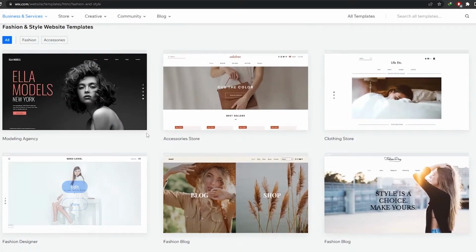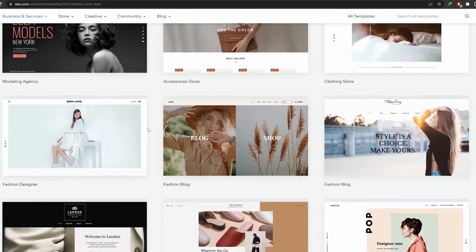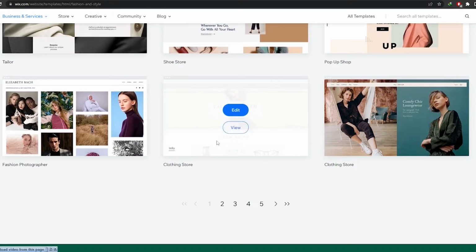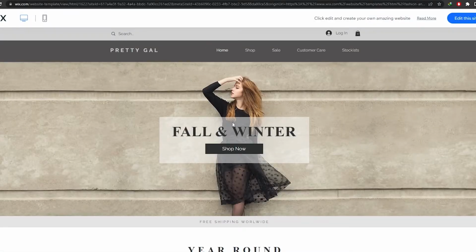So choose whichever website that you think is good, that you think is going to be amazing for you. Like this one over here, I feel like this website is going to be good. So let's go ahead and view this website. Whenever you hover your mouse over a website, you have two options, edit and view. So let's click on view to see if it's good or not. If we like it, then we can move on and start editing it.